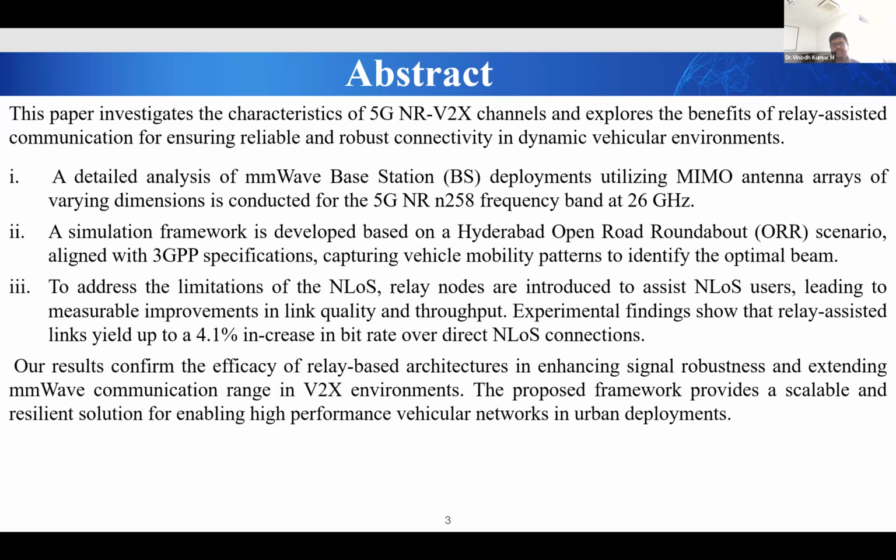When we look at this, the basic disadvantage of millimeter wave is that it is of very short range. But we are able to boost with higher data rates. So when we have line of sight users, we are able to get a very good data rate that can be supported.